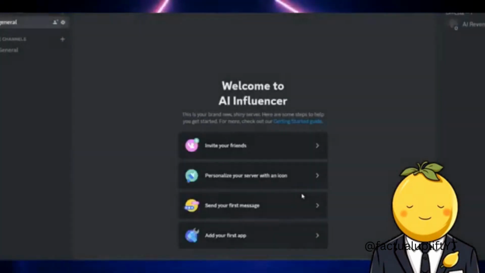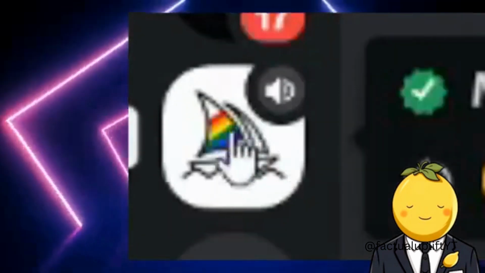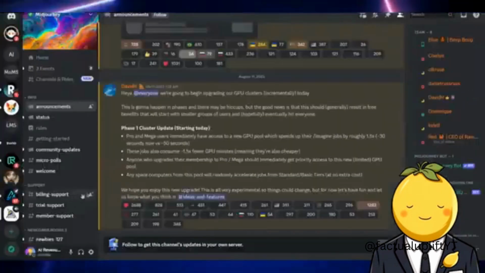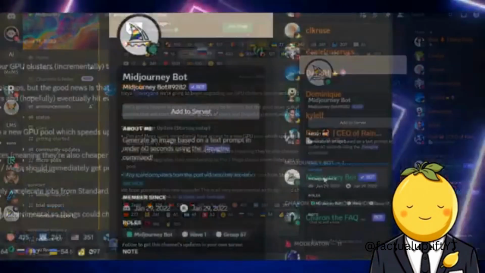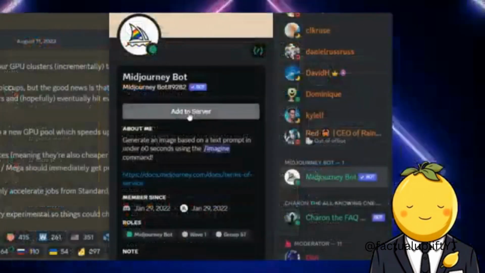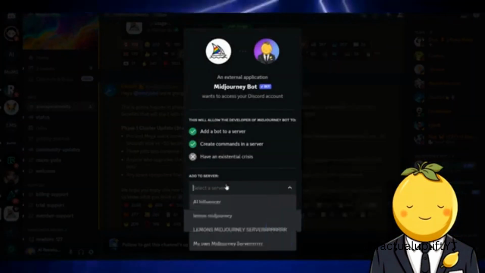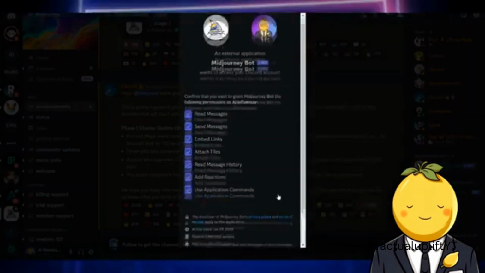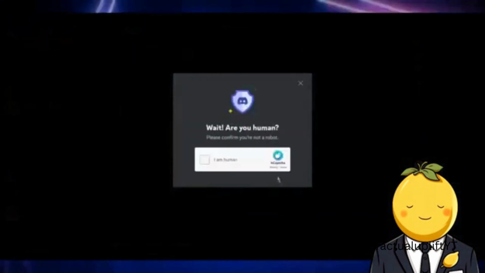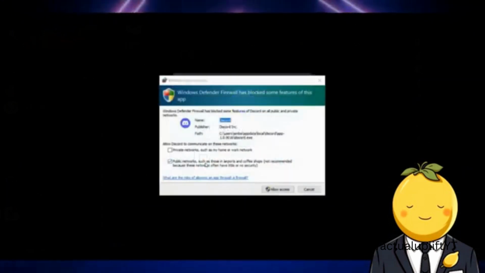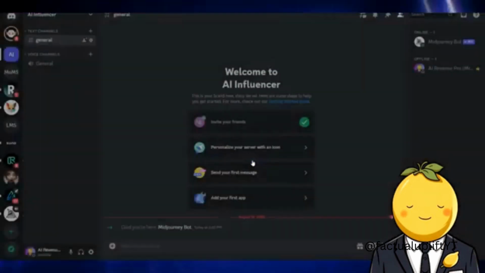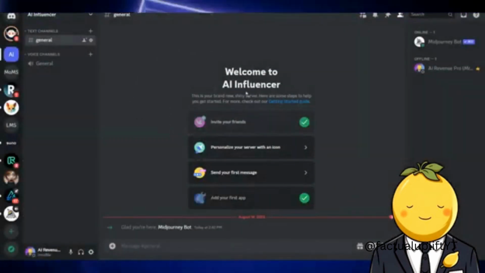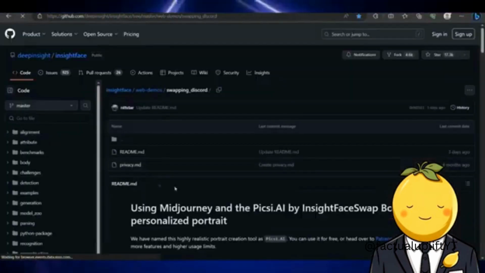After setting up the server, we need to go to the official Midjourney server. Here, click to show the member list and find the Midjourney bot. Click on the Midjourney bot and click Add to server. Now choose the server you've just created and continue. Now we're ready to go and click the GitHub link, which is in the description.